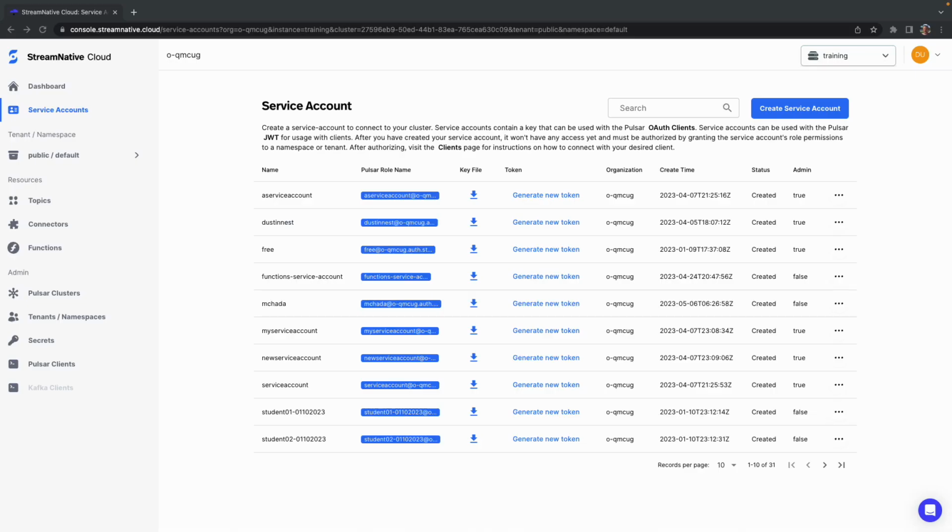Before we can start using functions on StreamNative hosted, we need to prepare our cluster. You may need to contact StreamNative tech support to enable functions, and once that's complete, we can continue with the process. So here I am in the console, and on the left side, I've selected service accounts.